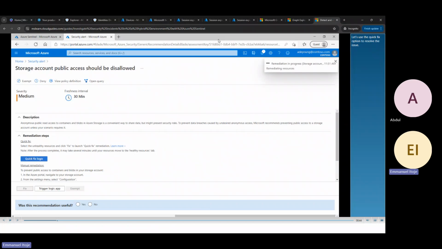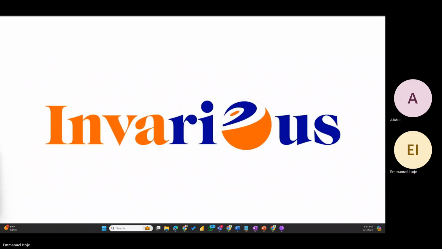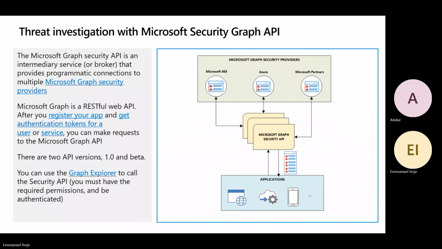I've shared a link with you in the chat. Yes. Is it a free lab? Yeah, it's a free lab. I've shared the URL with you. It's a free lab. Okay. Yeah.